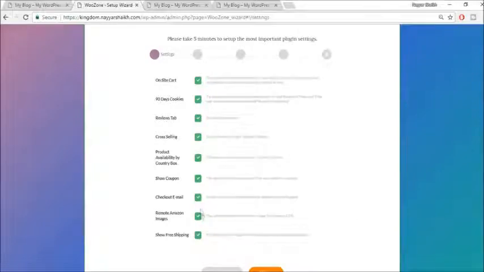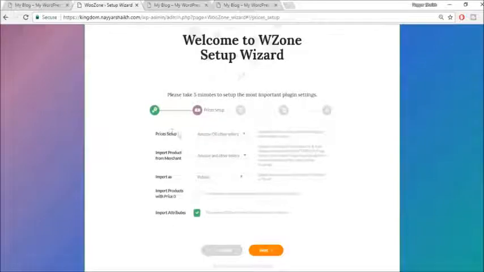Now here make sure everything is selected. Again, click on next. From here, for price setup, make sure Amazon or other seller are selected. Also for import product from merchant, make sure Amazon and other seller are selected. Import as publish: if you import as publish, all the products which you import will be published. If you import them as draft, they will be imported as draft, and you will have to publish each product individually. So I'll select the publish option.